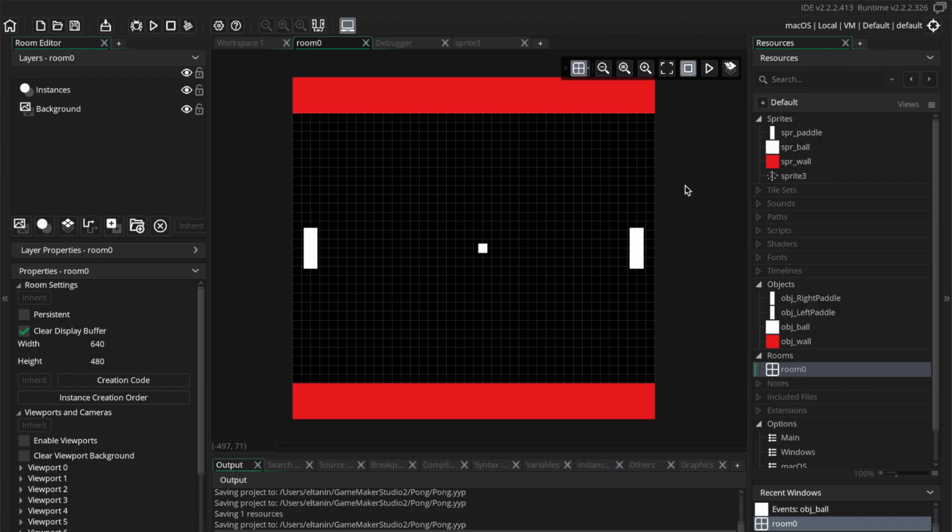So, in the last episode, we focused on the paddles. We got them to move up and down when the player pressed certain keys, and then we got them to stop just before they collided with these walls that we put here. But our ball doesn't do anything yet, and that's what we're going to focus on today.